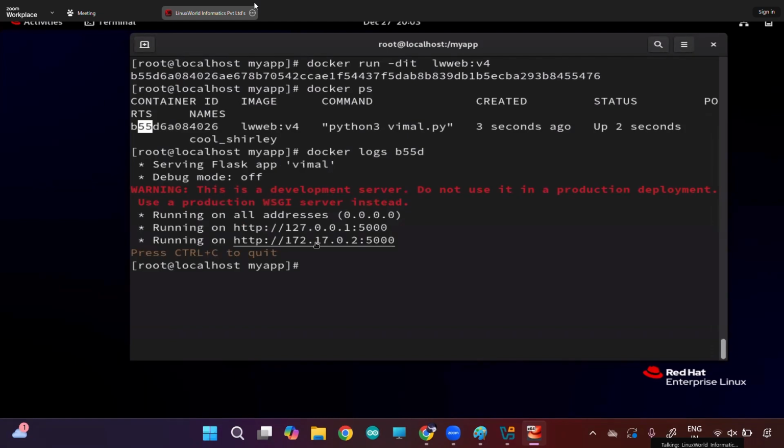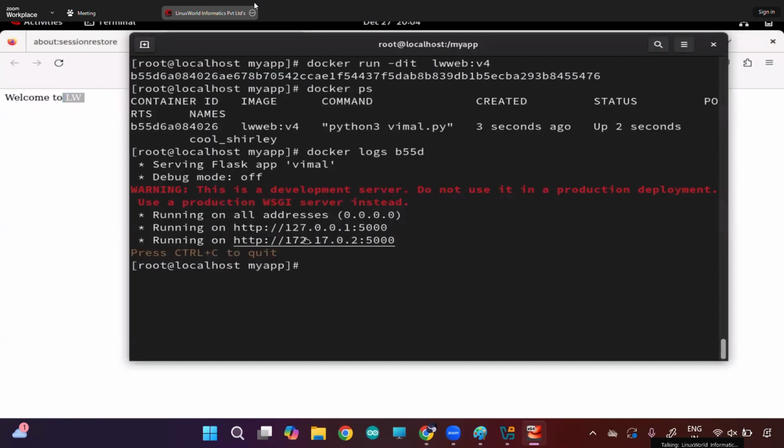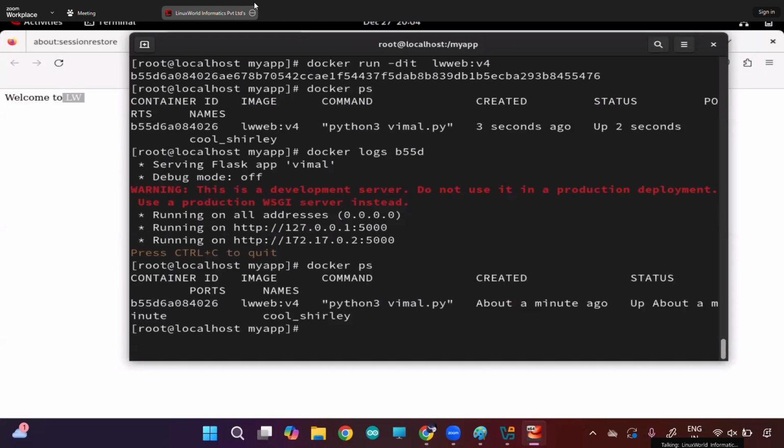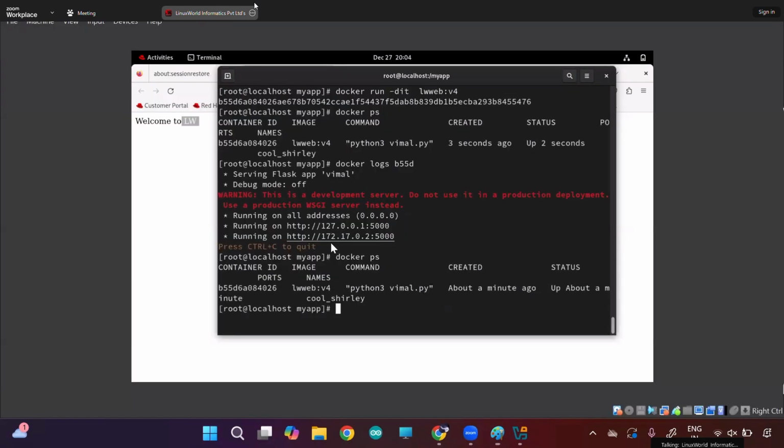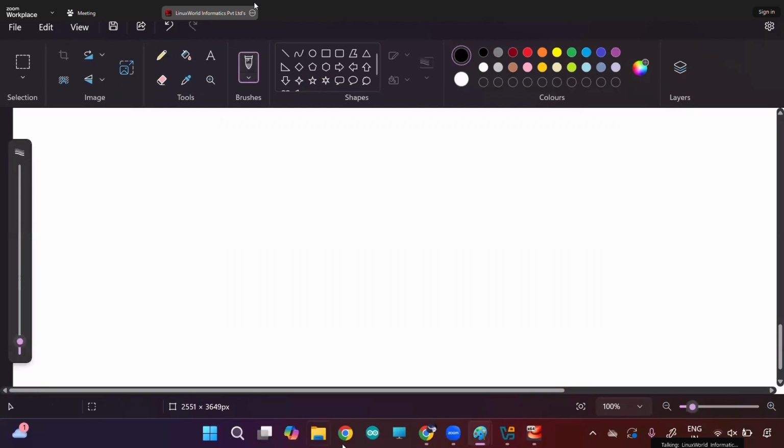When I use this URL, by click, you can see the site will open. That's what we've seen in the last class. But the challenge here is the IP address. The IP address that is given to the container is a private IP. The same URL, if you try to give from your Windows, won't work.